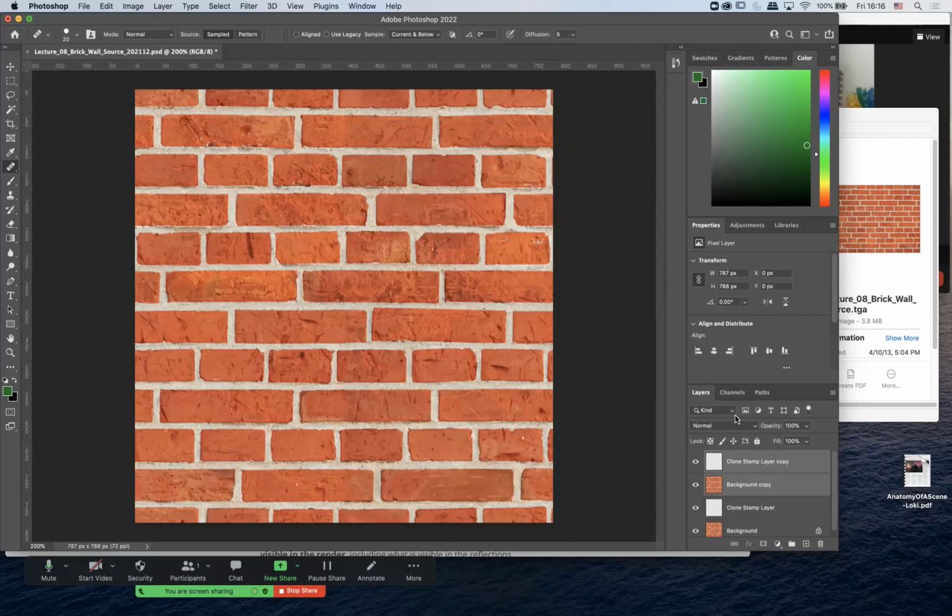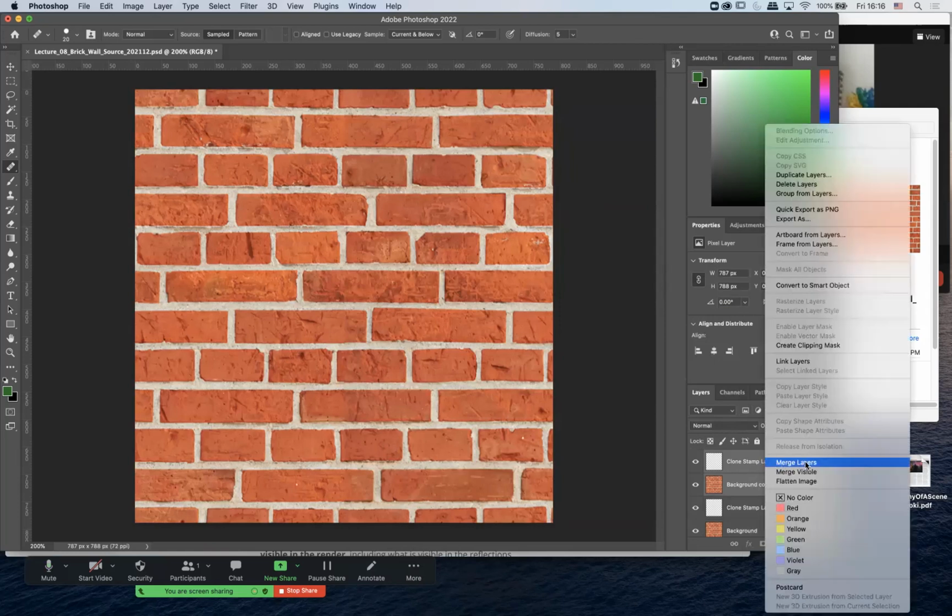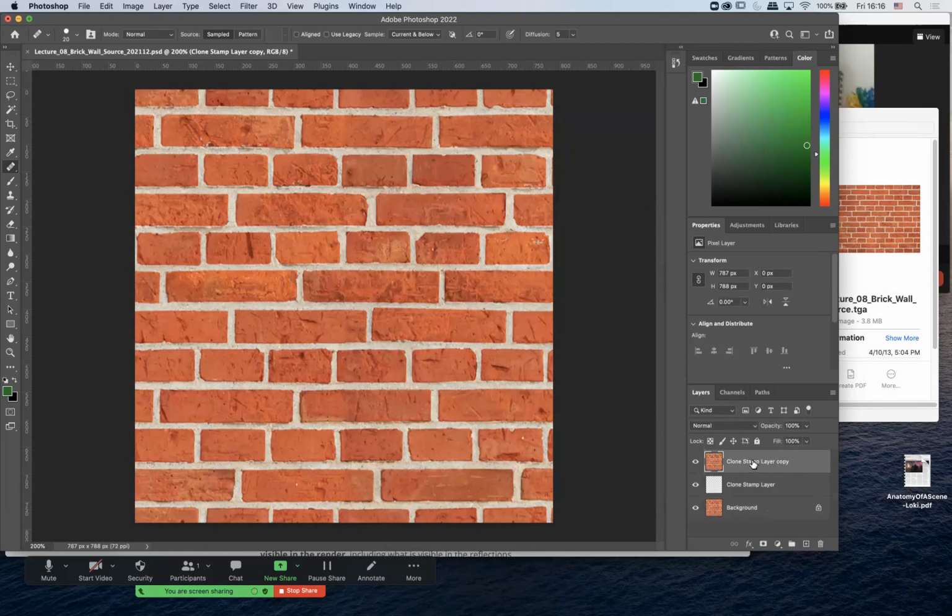So the reason we're doing this is so that we can have a separate layer to apply a little bit of sharpening and allow the layer underneath to show through. So these two layers are copied. Let's right click and merge layers. So now this merged layer is going to become our high pass filter.